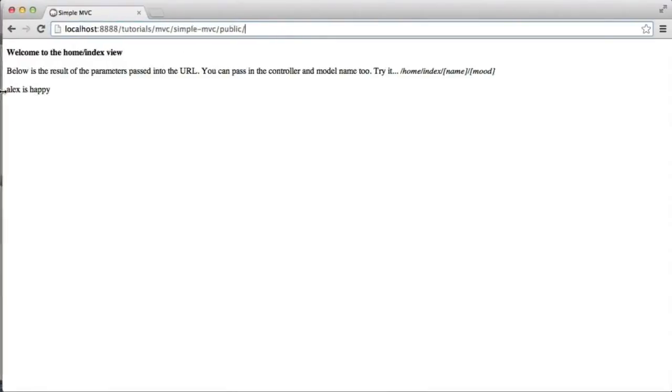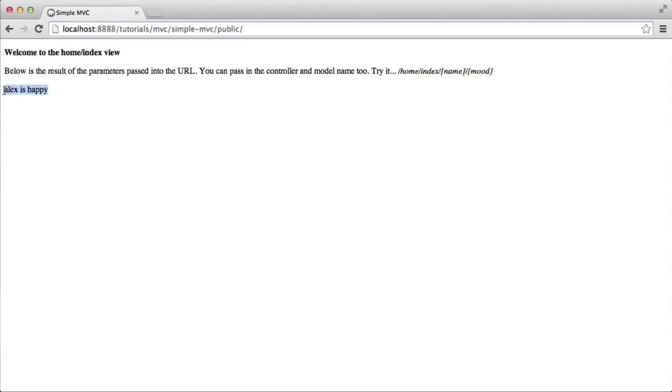Now we can also pass in parameters, and you can see here that I've got this, Alex is happy. This is just two parameters that are passed down, so I can actually choose different parameters. I've only got two here, parameter 1 and 2, but I can change this as well, and that would just update the variables that are passed to the view. And obviously these are accessible in the controller as well.